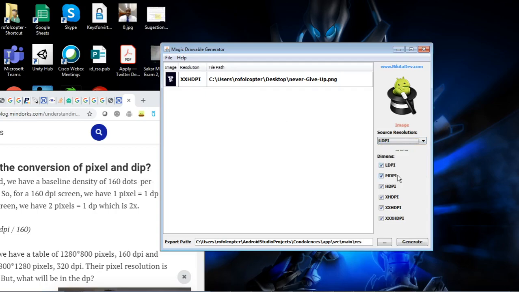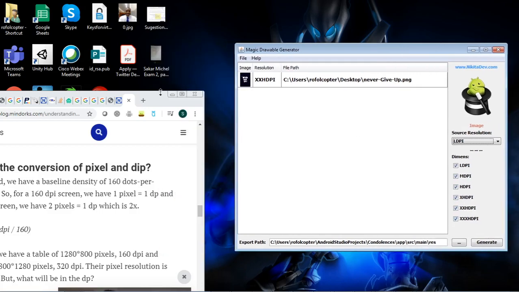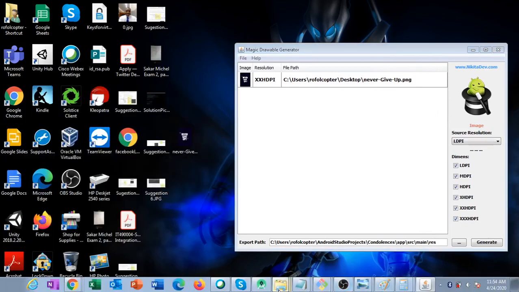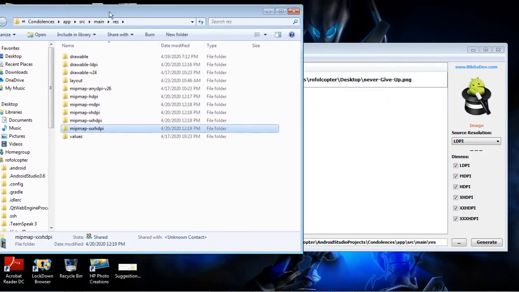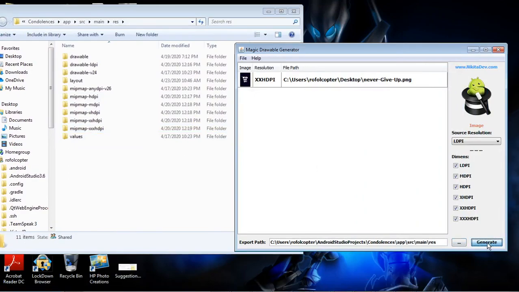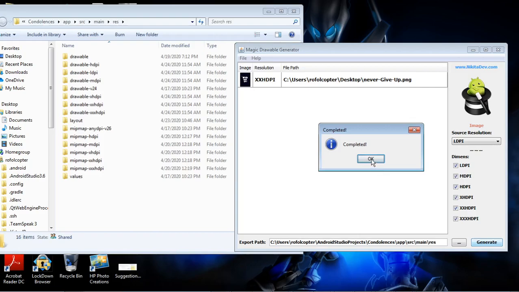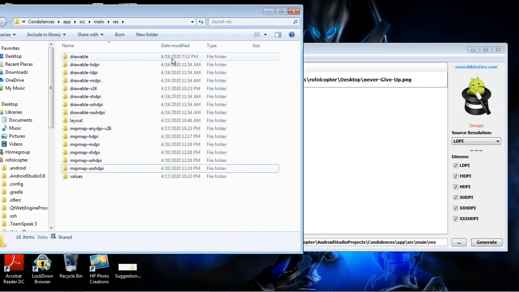The next dimension we want LDPI. We want MDPI. We want HDPI. We want XHDPI. We want XXHDPI. And we want XXXHDPI. Now what's going to happen is these files are going to be generated in the res folder. So when I click generate, completed. All these files were just created.